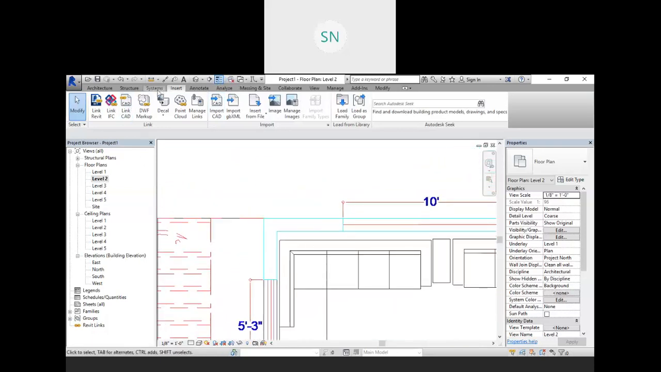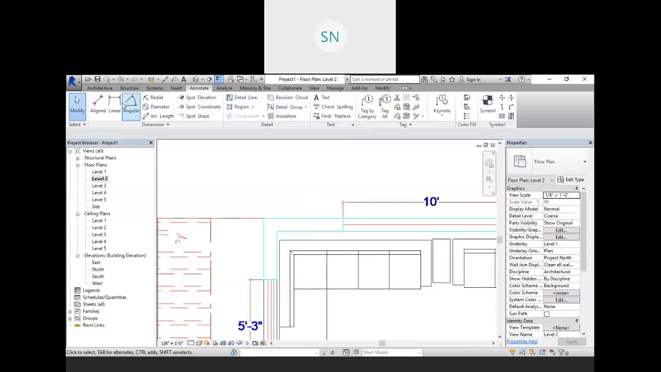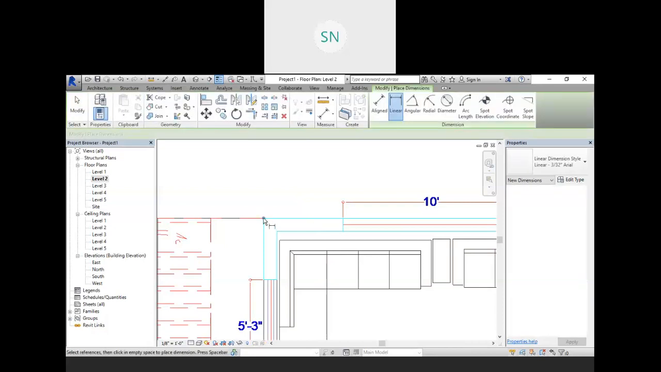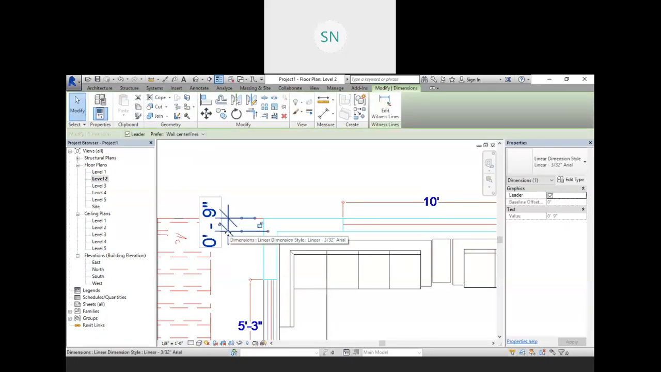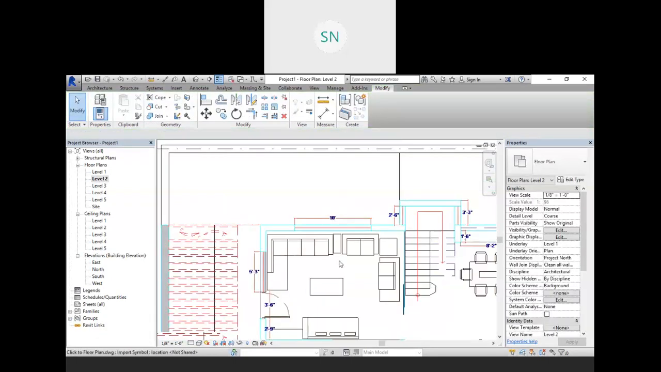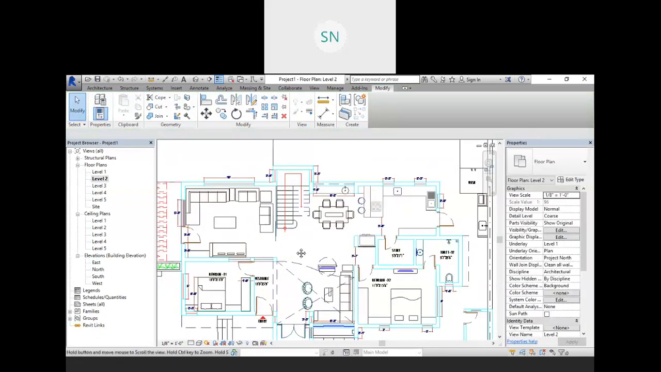And now let me try to check it. Go to the annotate and take a linear dimension from this point to this point, and it is 9 inch. That means we have taken this drawing in the proper, correct scale, right? So just check it once.